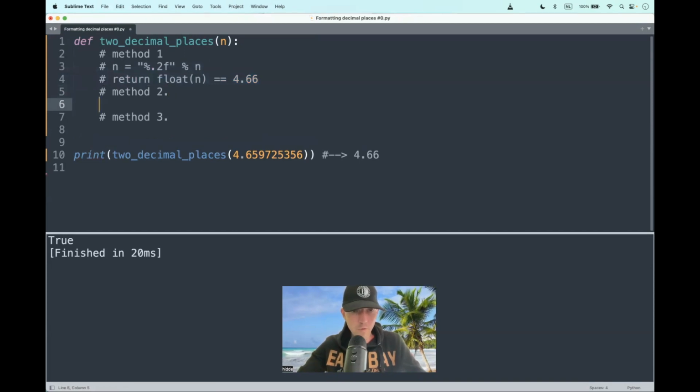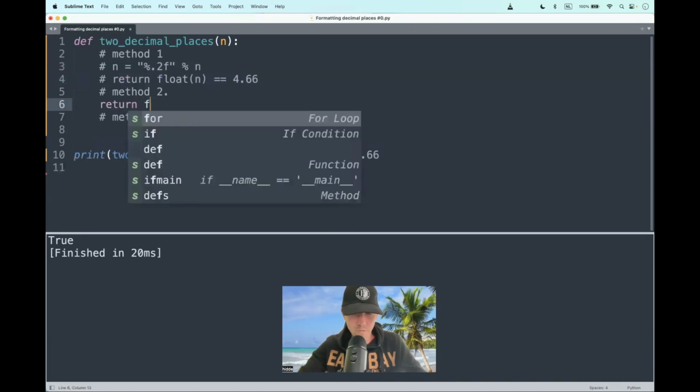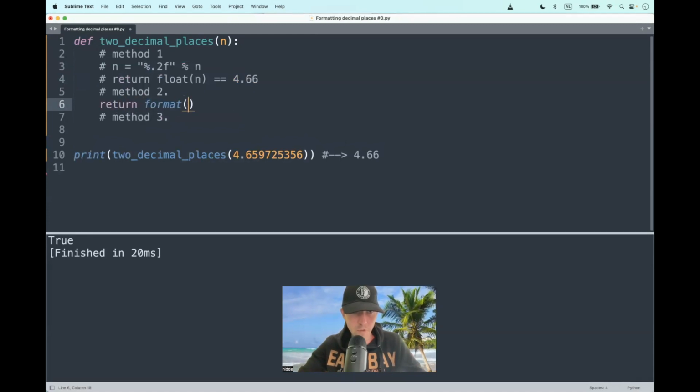Again, this is a string formatting method, but this one is more modern. So we return, well, we use format as a built-in function. And as a first argument, we pass in the float that we want to format. That would be the argument n. And then we use our string formatting method. Again, we use .2f.